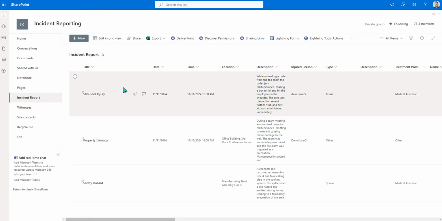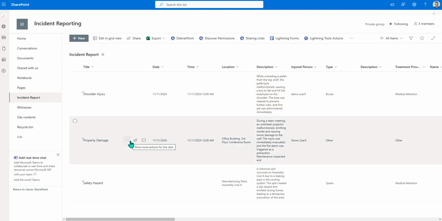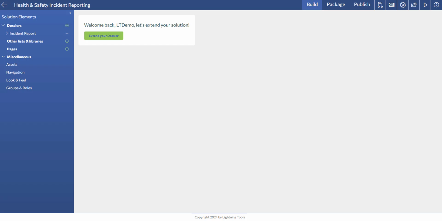So there's lots more to this form, and what we're going to do is just have a look at how this has been put together, along with some of the automation actions, using the Lightning Tools Form Studio. So let's go into it.